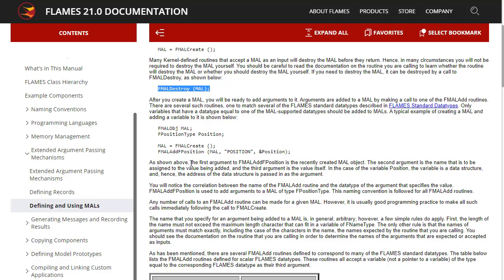So you add one argument at a time, and then you pass that into the calling function. Sometimes you'll just put one argument in and pass it in. Sometimes you'll put multiple arguments in and pass it in. And again, most of the time, the function that you call will destroy the MAL for you. You won't have to do anything with it. In some cases, you'll be responsible for destroying it yourself. So we'll talk about those cases when we talk about the different kinds of methods.